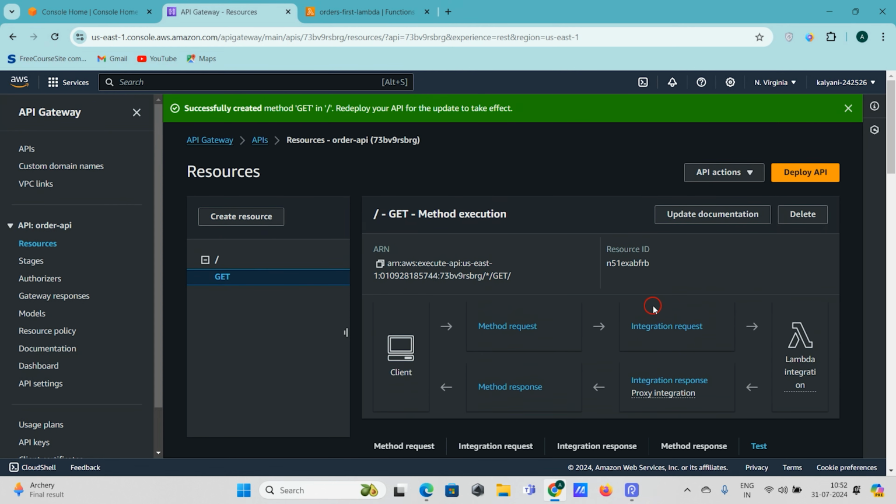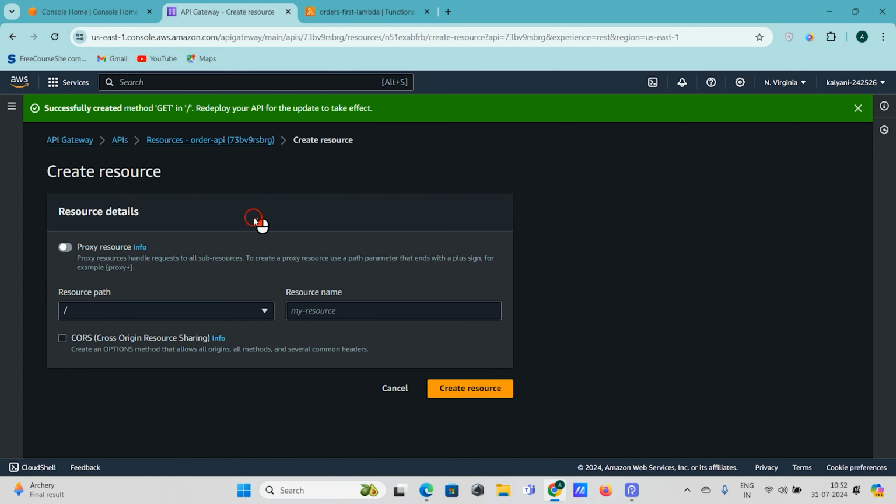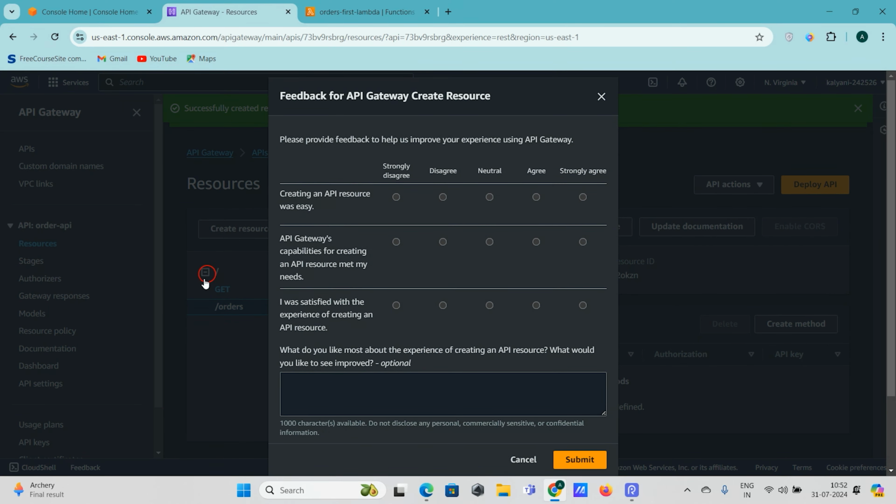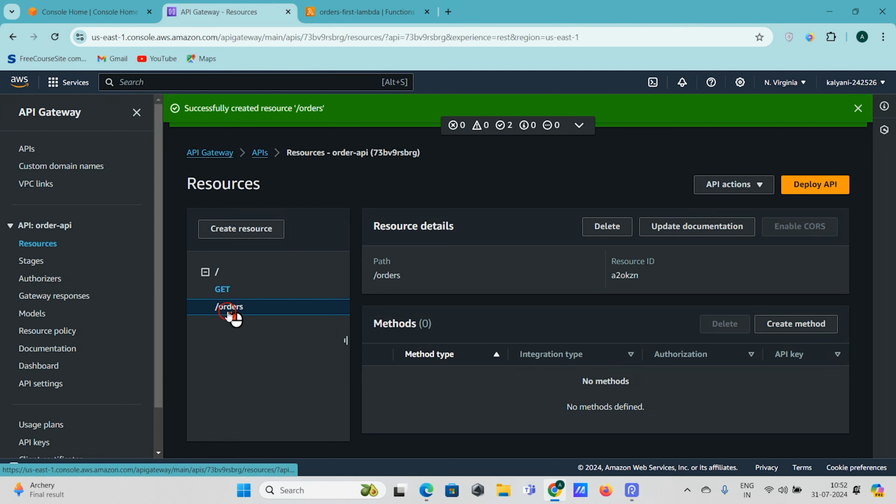Now you want to create one more resource, right? Here you have only slash, but you want to create one more resource called orders. So under slash, you create slash orders, and I'm creating that resource. It is asking for some feedback, but as of now, I'm not giving anything. So orders. Inside our initial slash, we have another resource we created, orders.